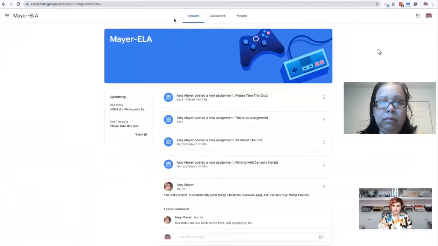The first page we're looking at is called the stream, and the stream is like a running list of everything that's happened in Google Classroom. So this is kind of like on social media where old things get pushed down and new things come to the top. So this is usually not the best place to see all of your work organized. This is just a running list of what has happened in this Google Classroom.